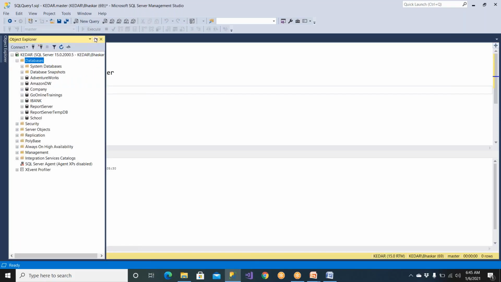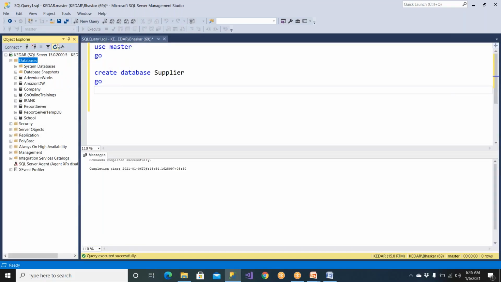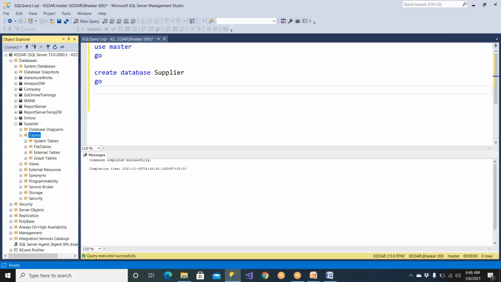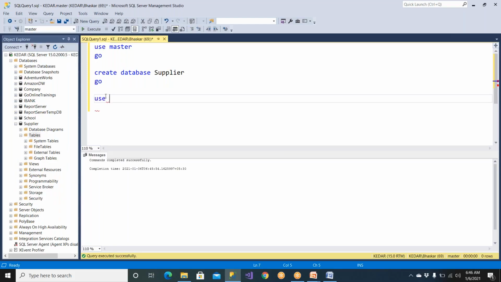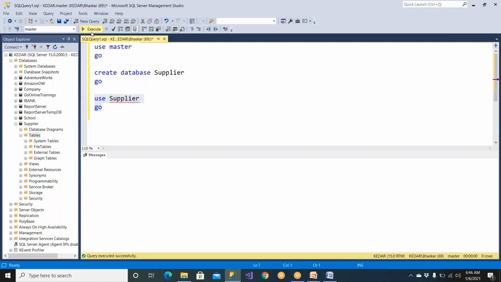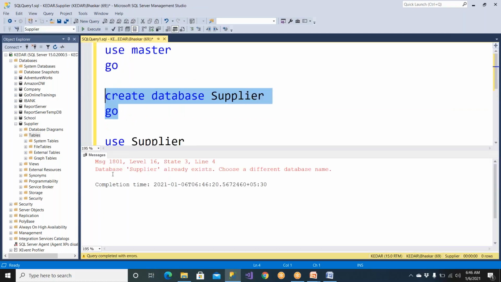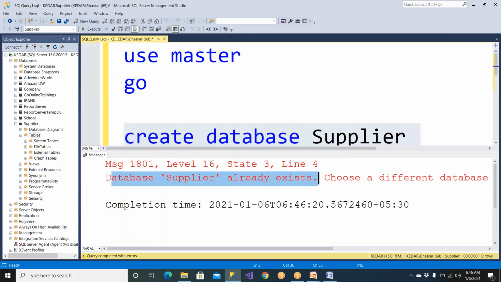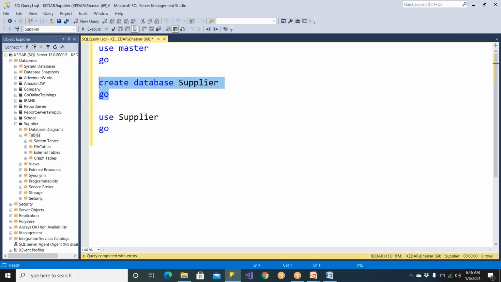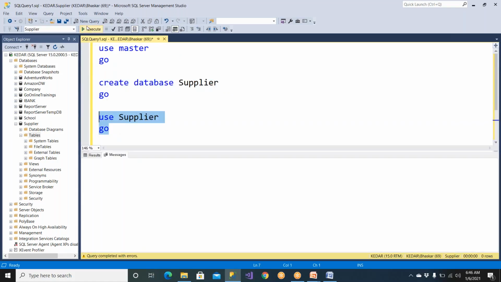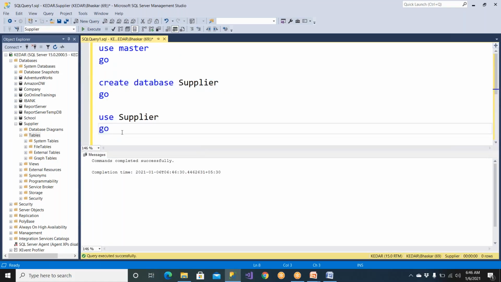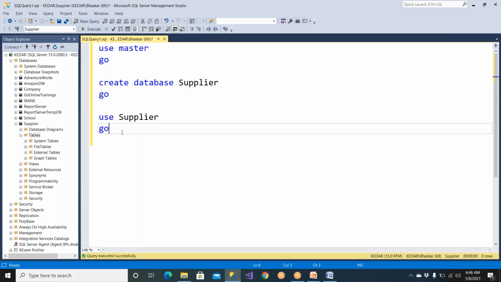Now when you go and check, always refresh. Okay, the refresh button is there. So the supplier database got created, but no tables, right? We must create the tables inside this. Say use supplier, go, and execute this command only. Now you're pointing to supplier. Don't execute the create command once again, or you will get the error that database supplier already exists. So this one you can execute multiple times, nothing will happen. Clear? Control R to get the full window.